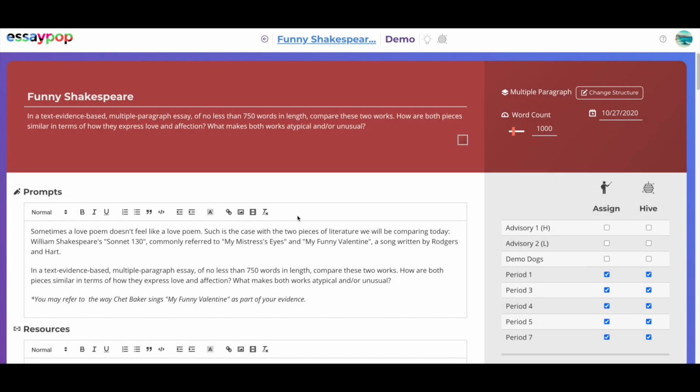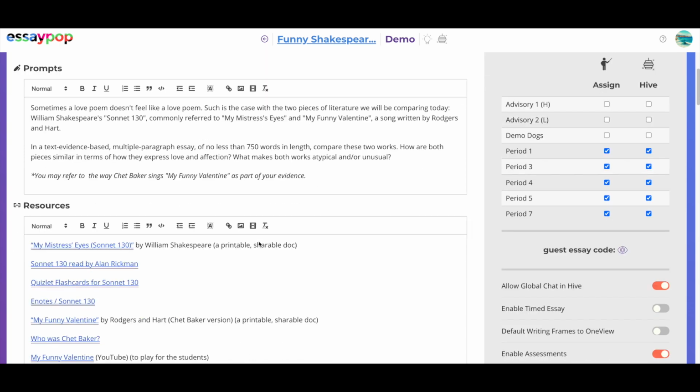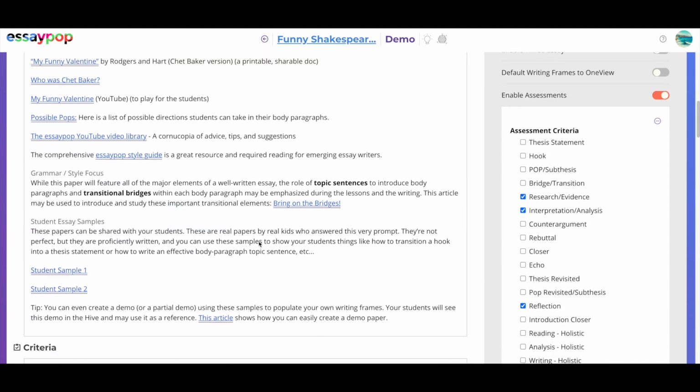So the Hive is also the place where teachers are going to assess student work. And right now we're looking at a teacher dashboard. This is an essay, wonderful assignment, comparing Shakespeare's Sonnet 130 with My Funny Valentine, the Chet Baker version. This is sort of the teacher assignment dashboard, and you can see this is where I'm assigning my students the assignment, getting them to the Hive. I can modify the prompt and the resources, etc. But I want to bring your attention to the assessment criteria.